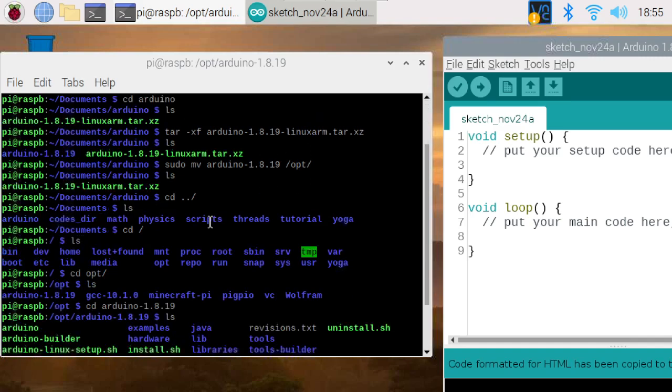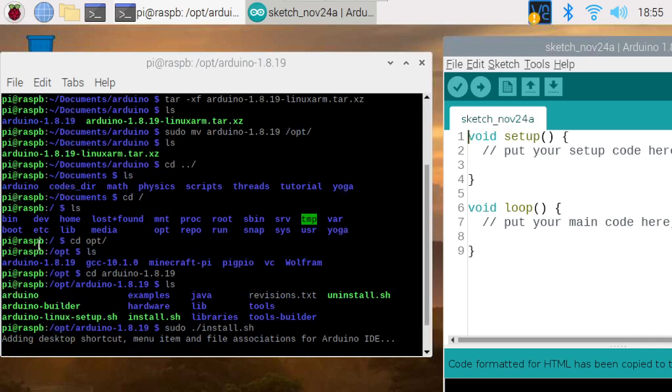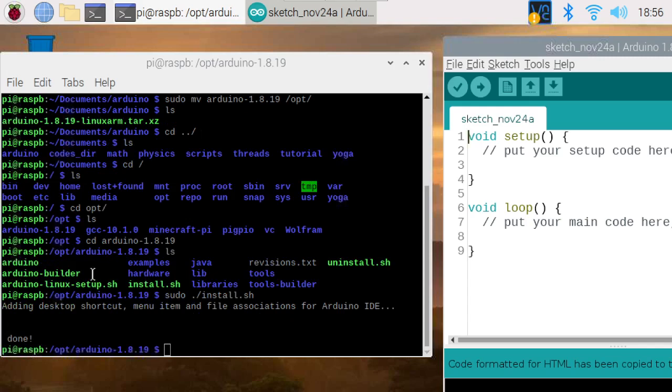So now let's go to the opt directory here. In the opt directory, you see I have Arduino 1819 here. I cd into that folder. Then I did ls to find the contents of that folder. And here you have install.sh. And that's when I used sudo ./install.sh, and I successfully installed the Arduino IDE on my Raspberry Pi.